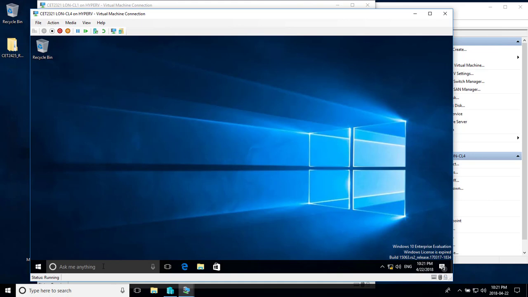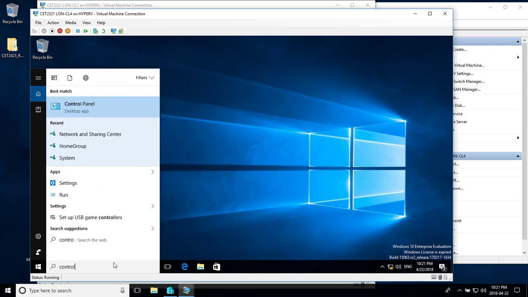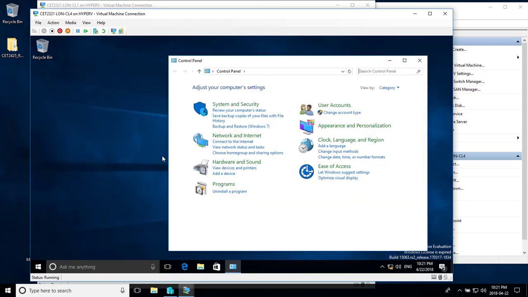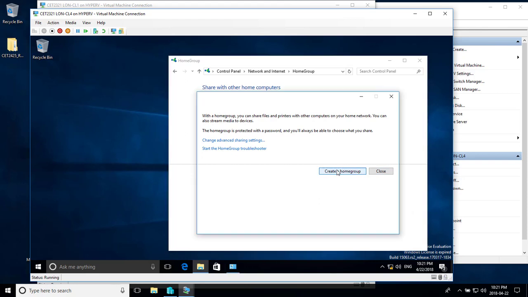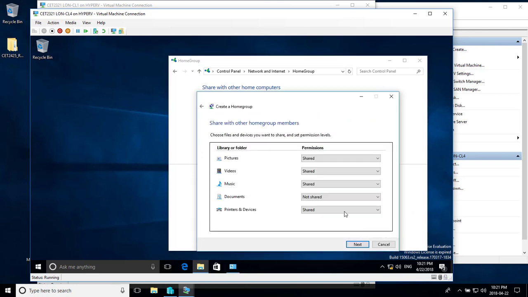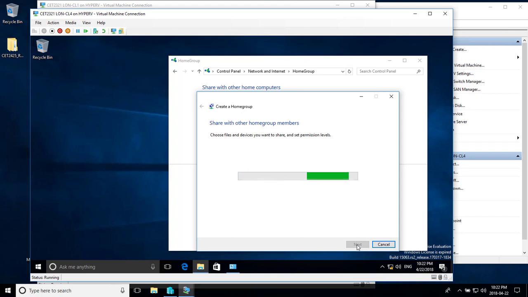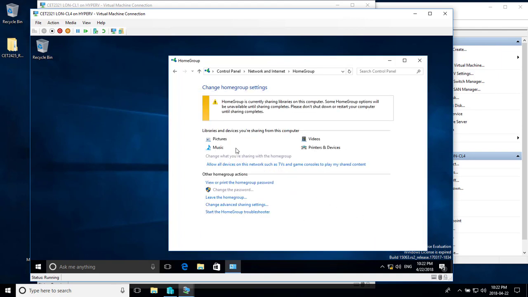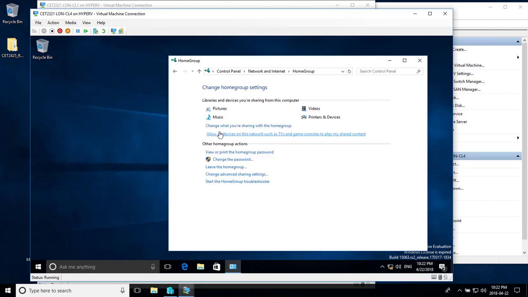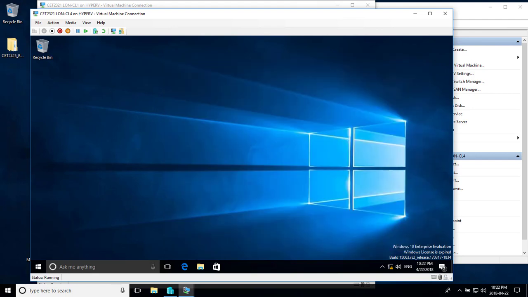Okay, taken out of the domain, change the switch. Let's see if this works. Go here, HomeGroup, create a home group. Next. And here's a password. And libraries and devices, you're sharing from this computer by default: pictures, music, videos, printers, and devices. And that's it for the lab.